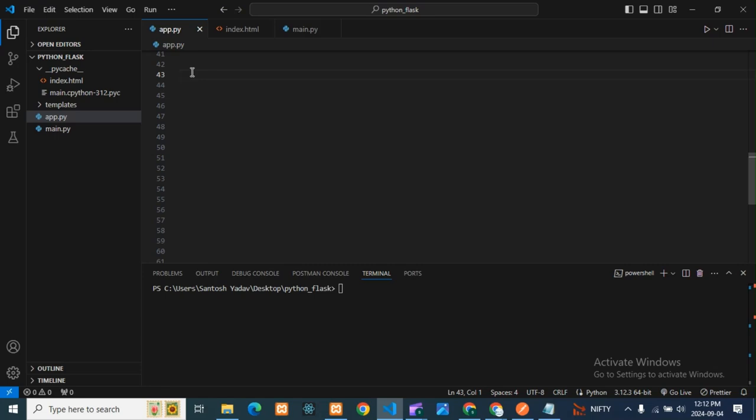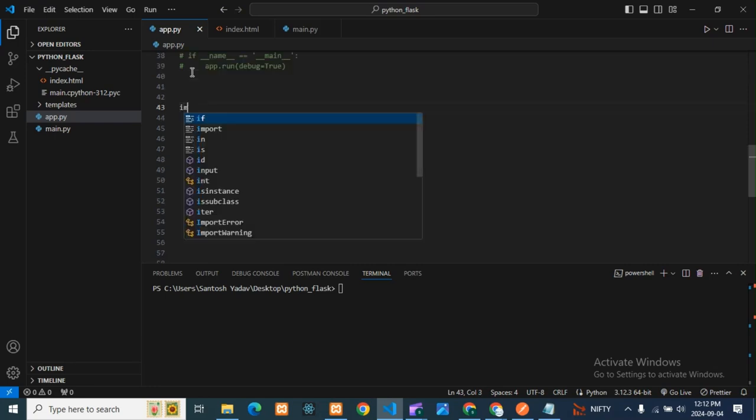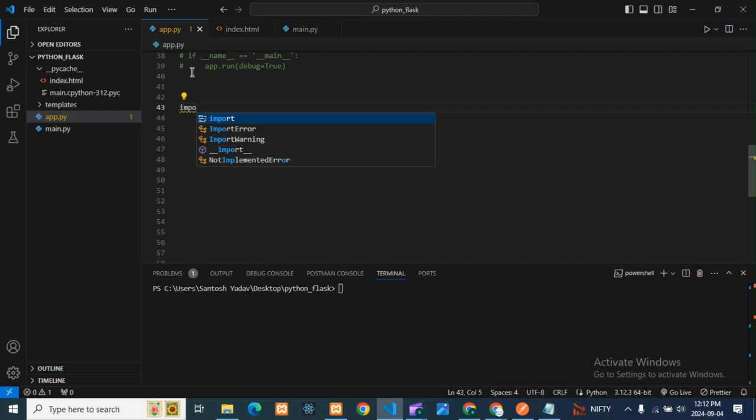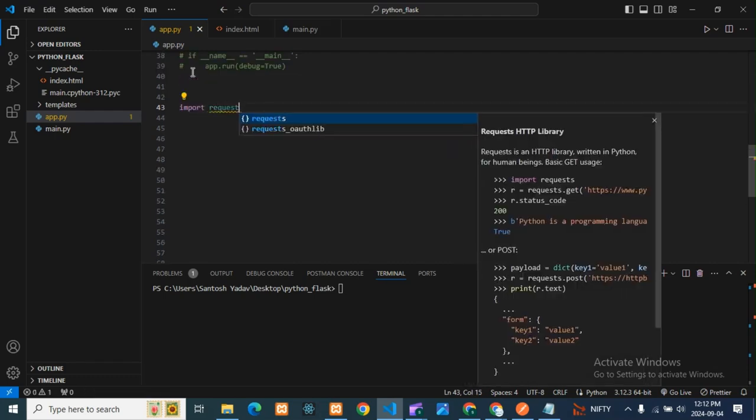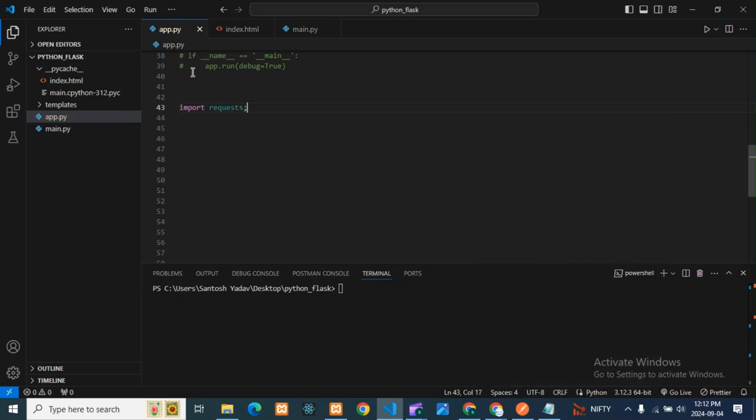Okay, fine. So first we will see the request method, how we can use it to make an API call in Python. So let's start. First, I will import the request library. And one more thing, you need to install this. If you have not installed it already, then please install it. Just use the command pip install requests, and it will install. You need to do that in this folder.